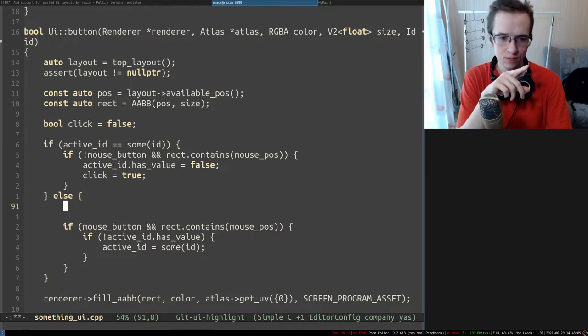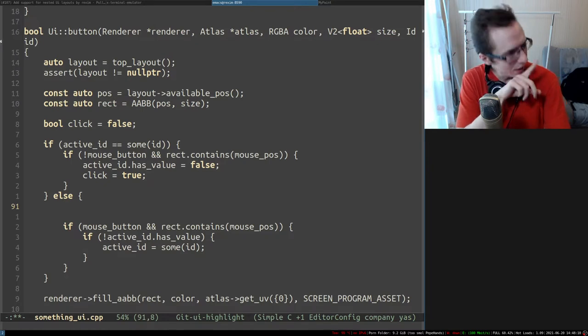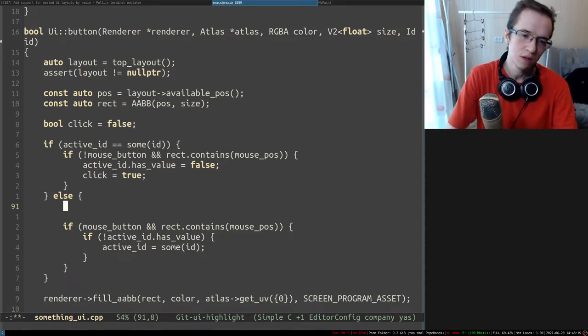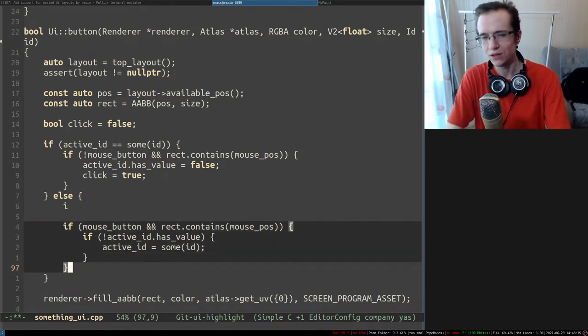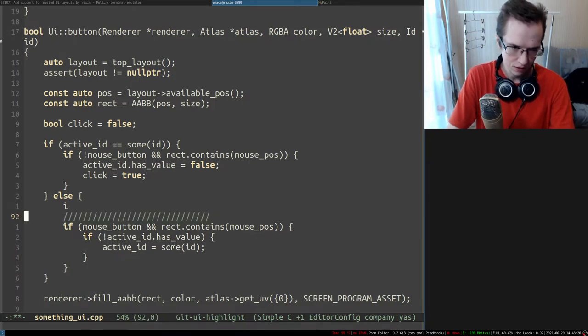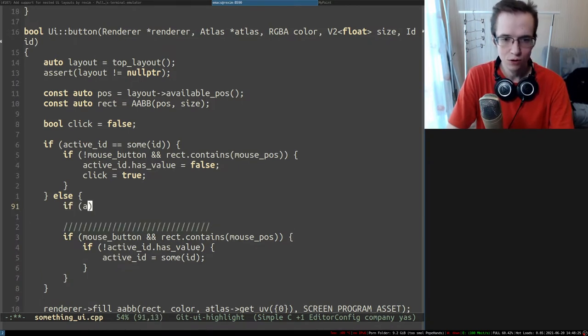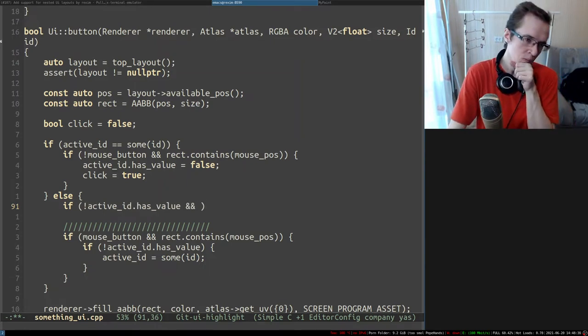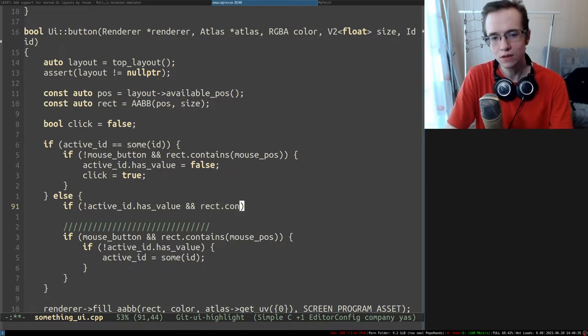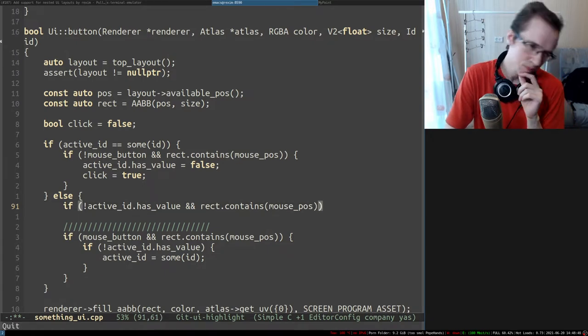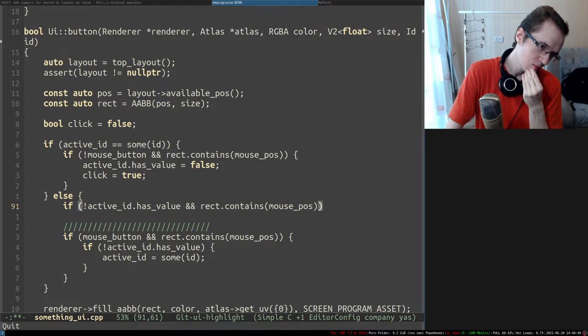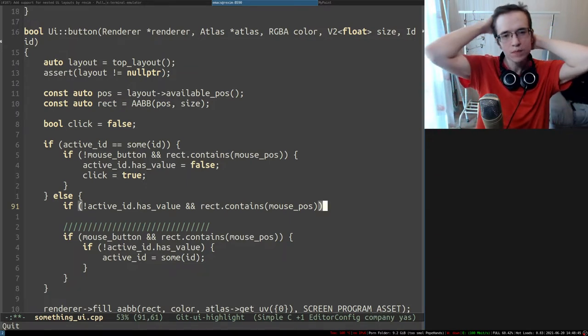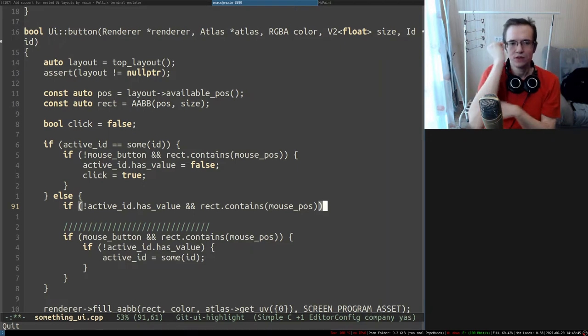We're not active and nobody else is active, I suppose. Yeah, nobody else is active. So this logic is probably invalidated because it wasn't taking into account the hot elements, right? So if we are not active and nobody else is active and the mouse is within the button, right? The mouse is within the button. Oh man, this one is hard.